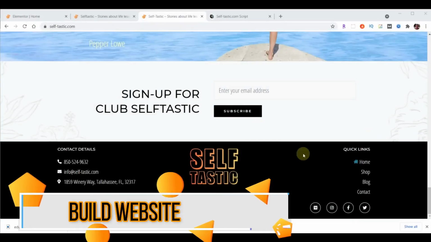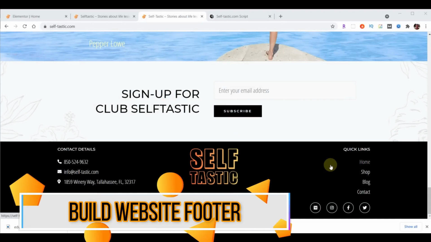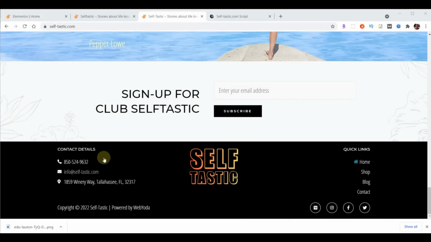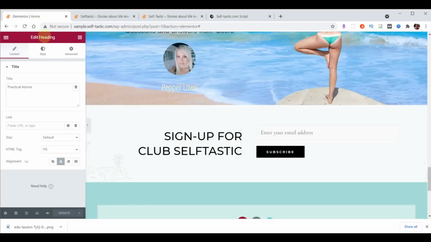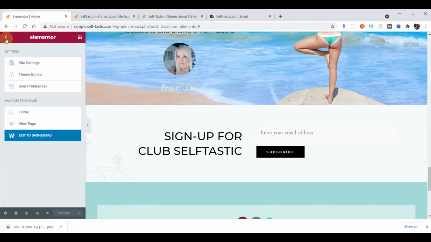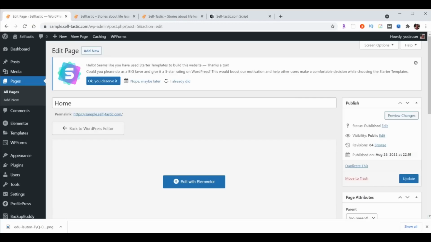So now we're ready to build a footer for our website, and our footer will be the same on every page. So let's go ahead and go back to Elementor. And now we're going to have to exit to the dashboard. So we'll click there, exit to dashboard. The first thing we're going to do is remove the footer that came with the website. Then we're going to replace it with one that's much better.